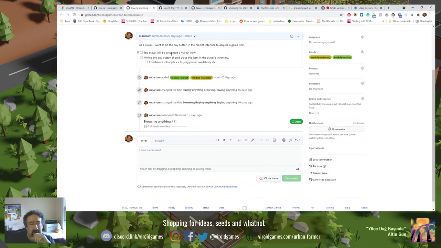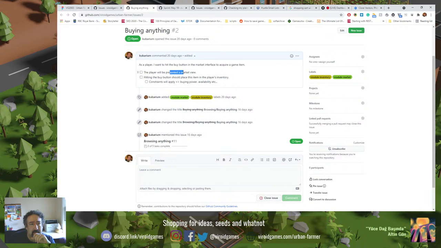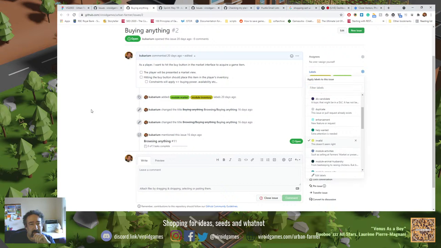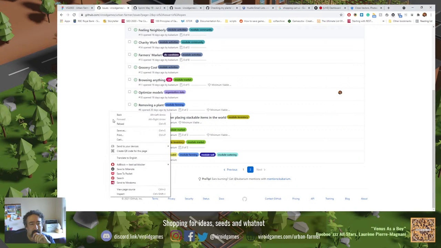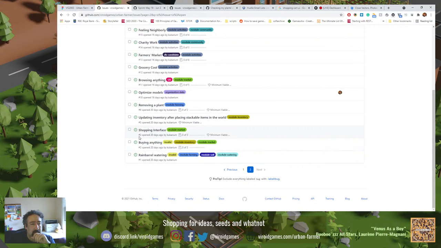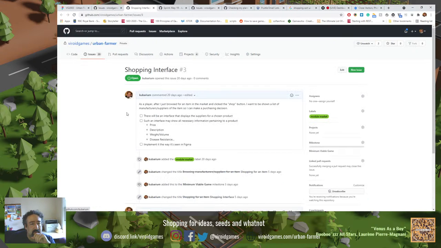We have the market view. We hit the shop button. Hitting the buy button should place this item in the inventory. Yeah, this is invalid too. Completely invalid. Jumping into this. Done.